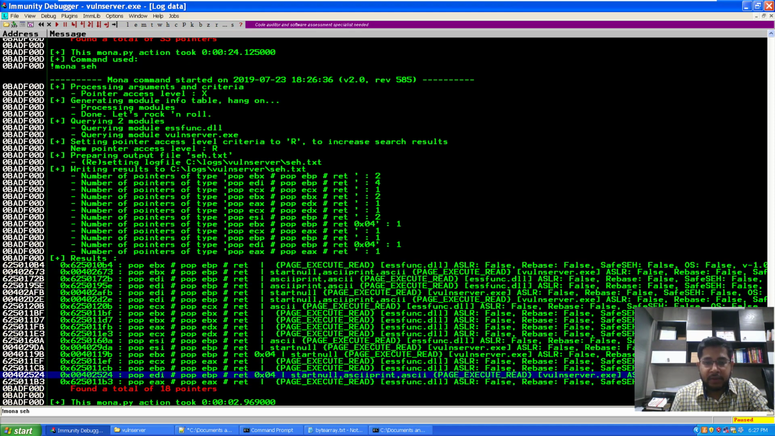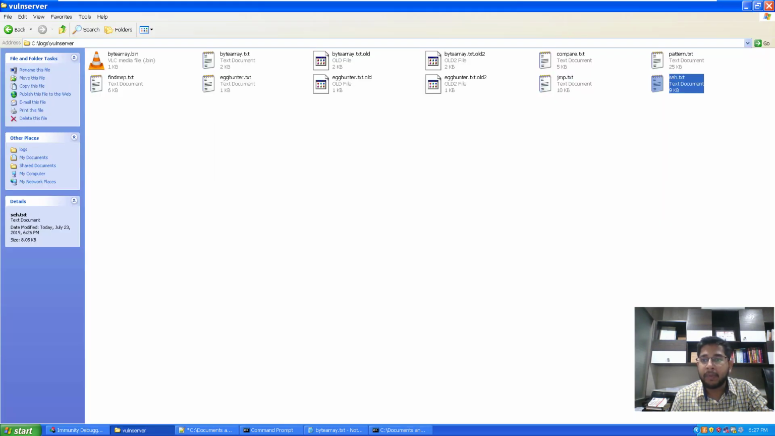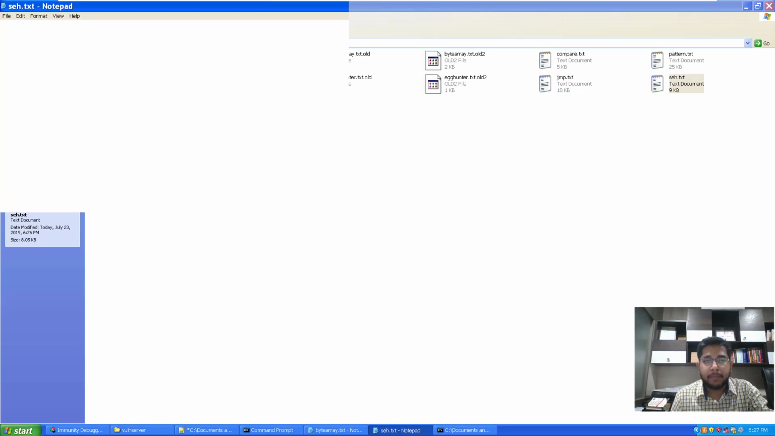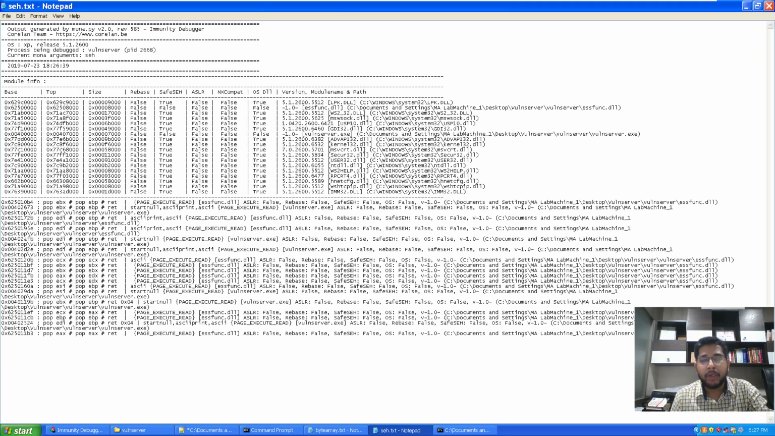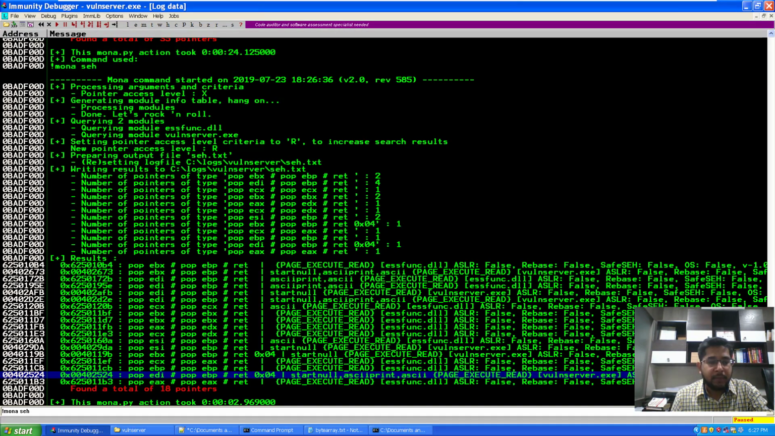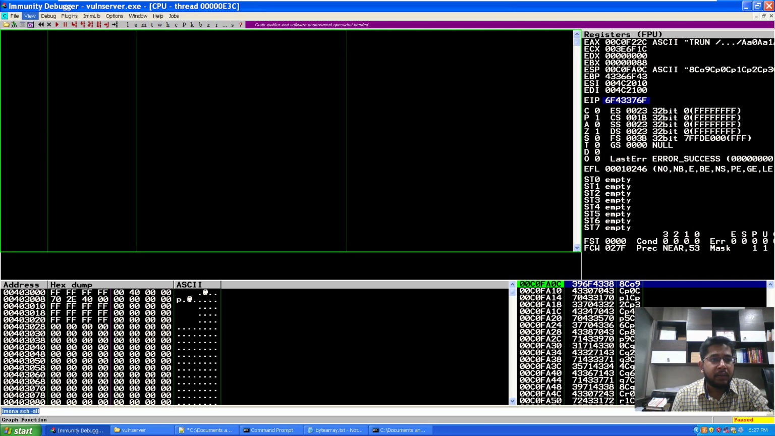Now this output also will be written to a file called seh.txt, which you can find in the working folder of Mona. So you can see this file. In case there are more than 20 pointers, you can open this file to check the list of all pointers that Mona has generated. And now let's try this command with the -all flag or -all parameter, and let's go to the log window.